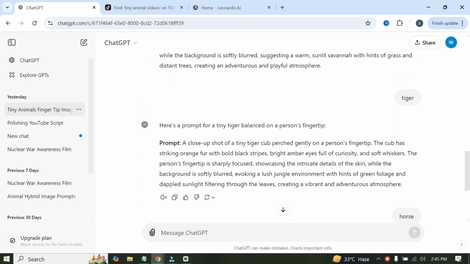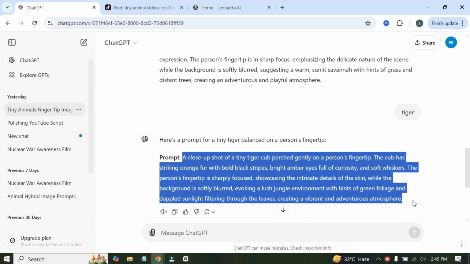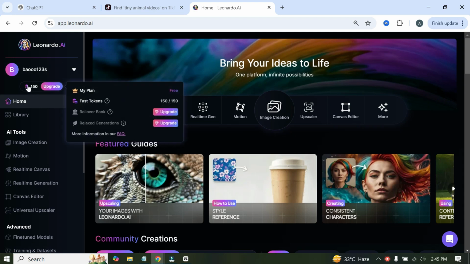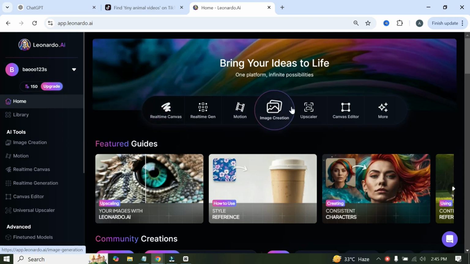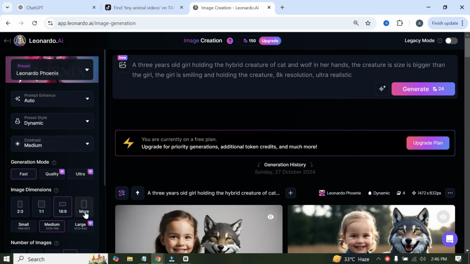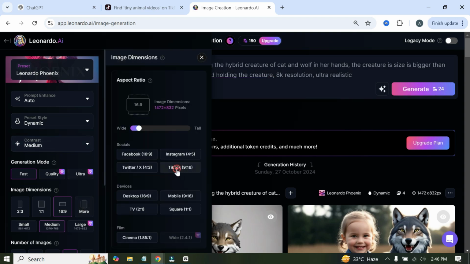The next step is to use Leonardo AI to create the images from these prompts. I will copy this prompt and go to the Leonardo AI. I'm already logged into Leonardo AI. It offers 150 free credits daily, which is more than enough. Once logged in, navigate to the image generation section. Review all the settings, then go to image dimensions, click more, and select TikTok for a 9:16 ratio.